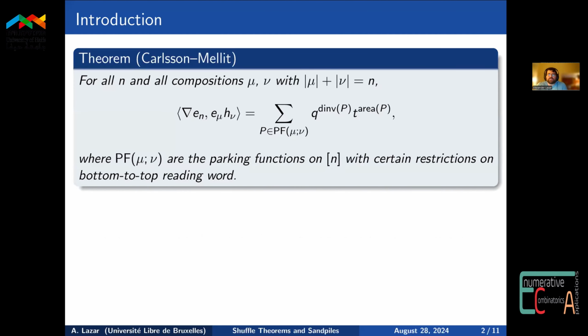model. So to start, I'm going to recap the shuffle theorem of Carlson and Mellett. This is going to be the compositional form. So now we're extracting coefficients of a slightly more complicated symmetric function. That's what these angle brackets are. If you're not familiar, these are the Hall inner product on the ring of symmetric functions.